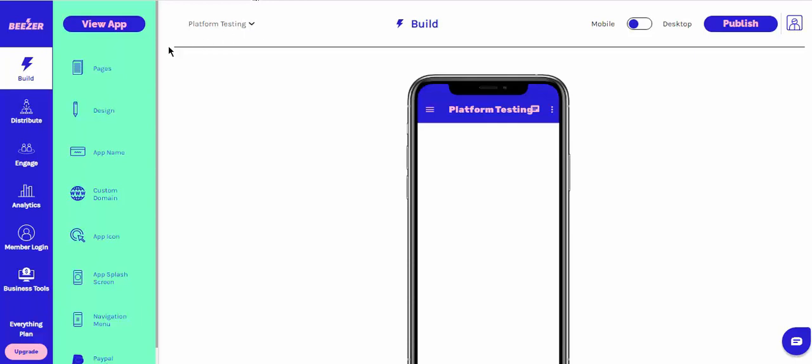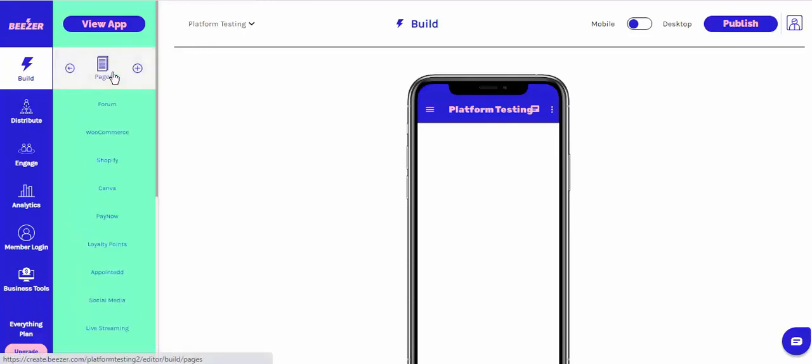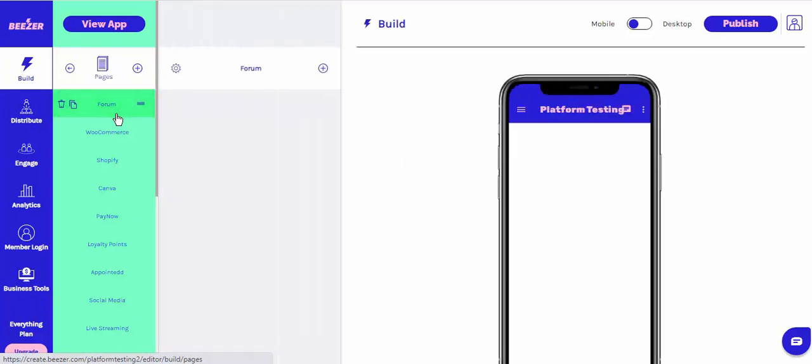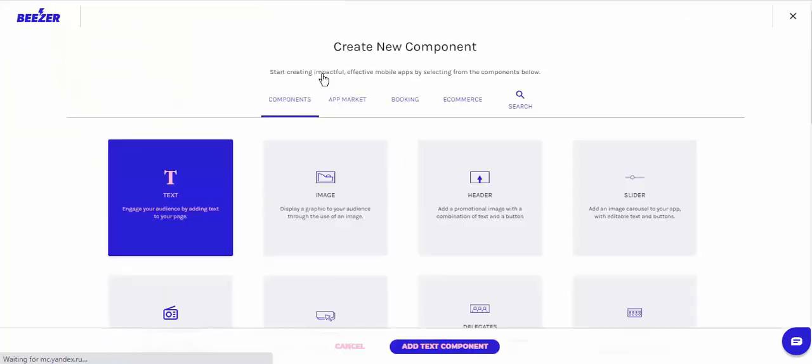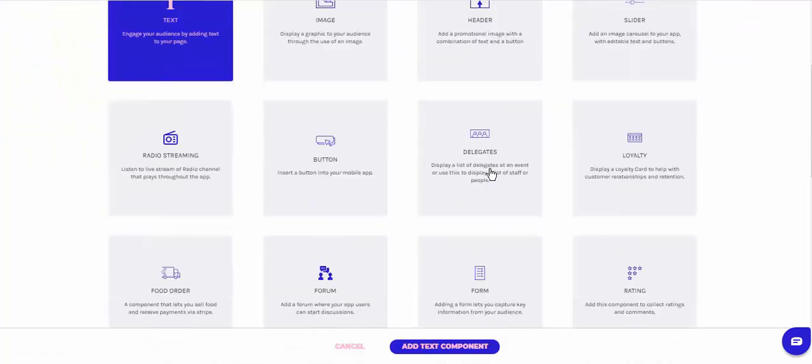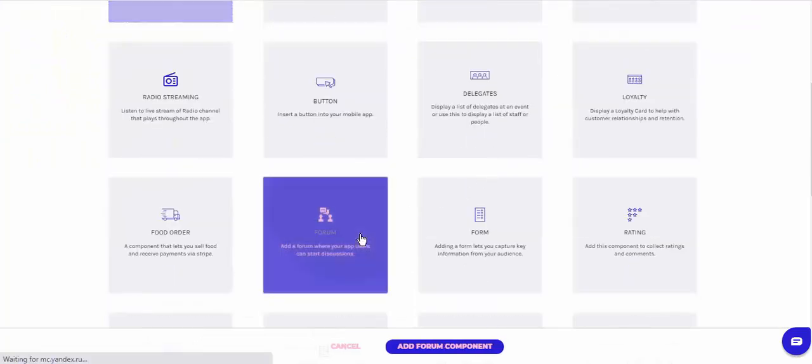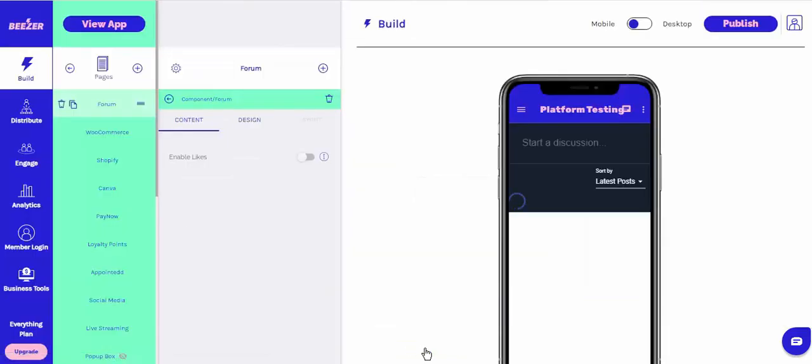To add a forum to your Beezer app, log into your dashboard and go to the Build section. First, select or create the page on which you want to add the forum component. Click on the plus in the right-hand corner next to the page title. You will see our menu of components. Scroll down until you see the forum component and add it to the page.